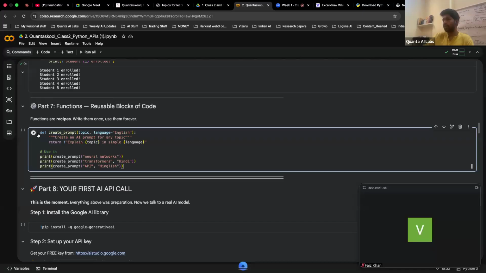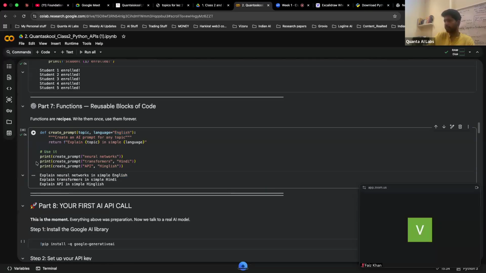Just like how we write a function. First, we need to initialize it: def create_prompt. This is the function name. These are the parameters that anybody who wants to call that function needs to pass. Then this is the language, English, and these are default values. If there is a default value, you can place it. If you don't want one, you can ask the user itself, and the user will give it. Let me run this.